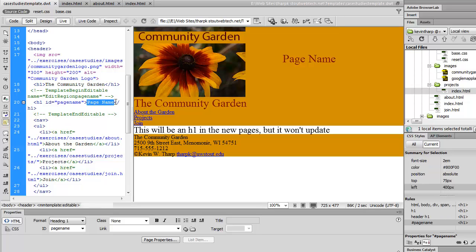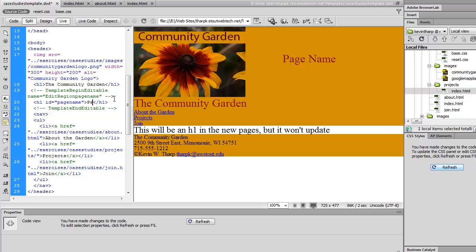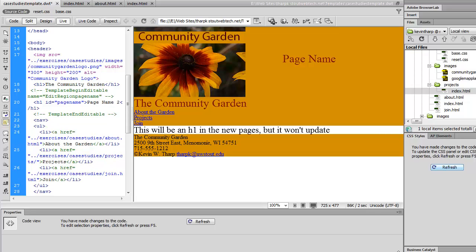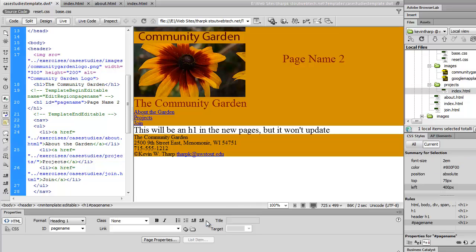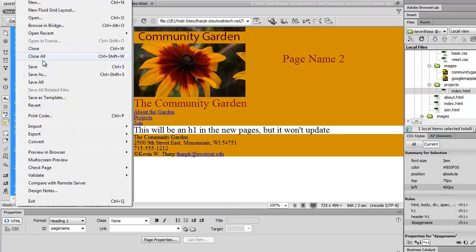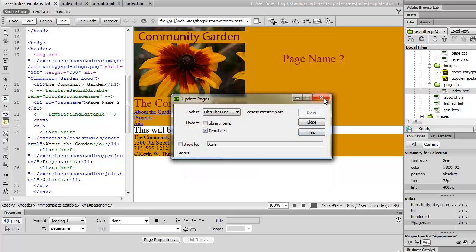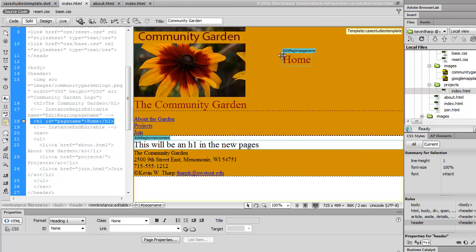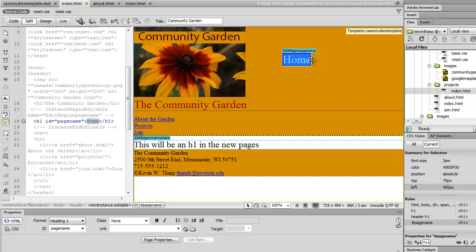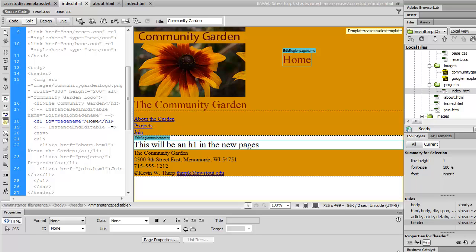So if I change this to page name 2, and I save this template, now it's going to want to push, it's going to want to move information out there, but after it does that, when we go back and look at those pages, they still have their content in there that was already in there, because it doesn't push the content within the editable region out when you make changes within the editable region on the case studies or in the template. And so that's an important thing to do.